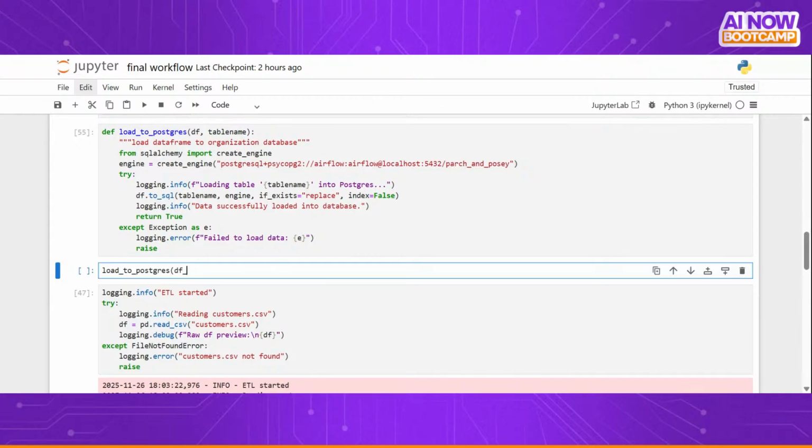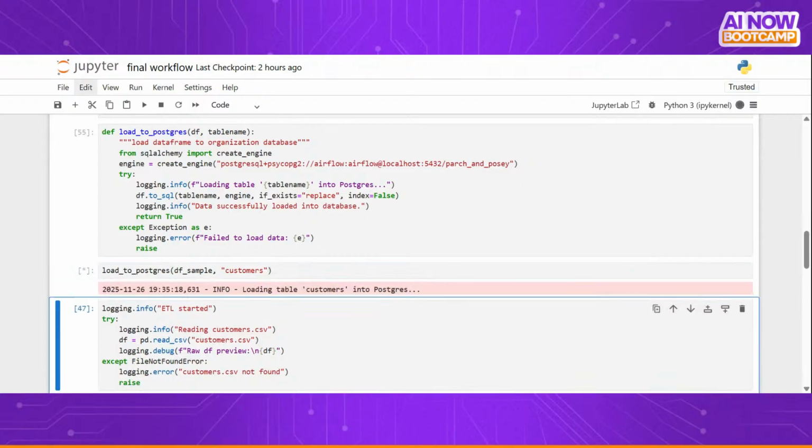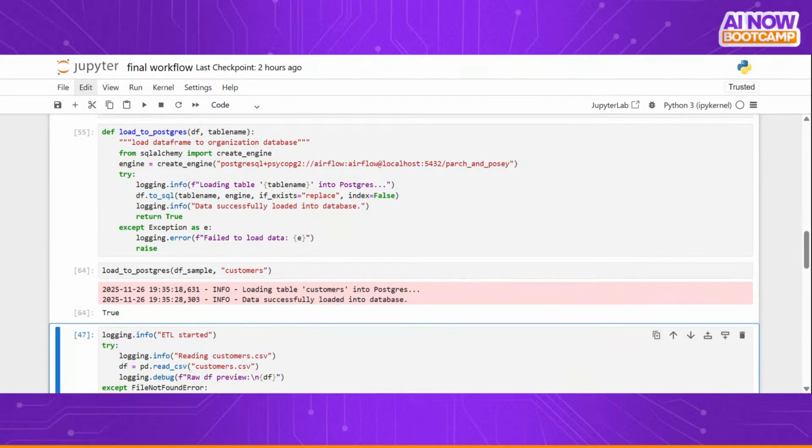Then what's the second parameter? It's going to take in the table name. In this case, we want the table on our database to be called customers. We have to put that in a string because it's not defined. Once we do this, you can already see the logging. It's telling us the data table customers is loaded into Postgres, and you can see data successfully loaded into the database. Now let's go to the database and see what we have.